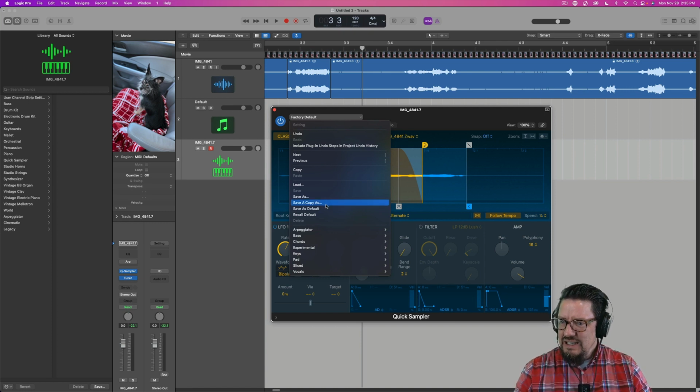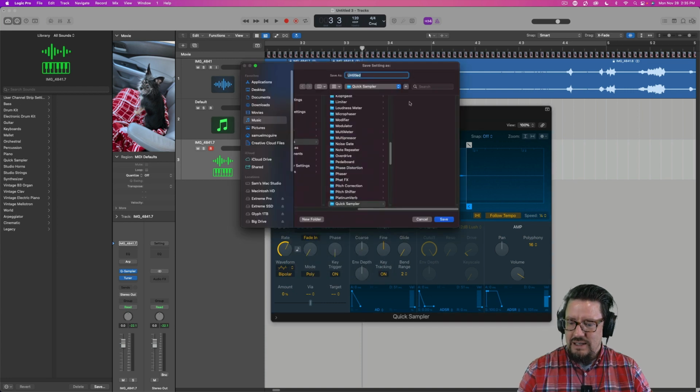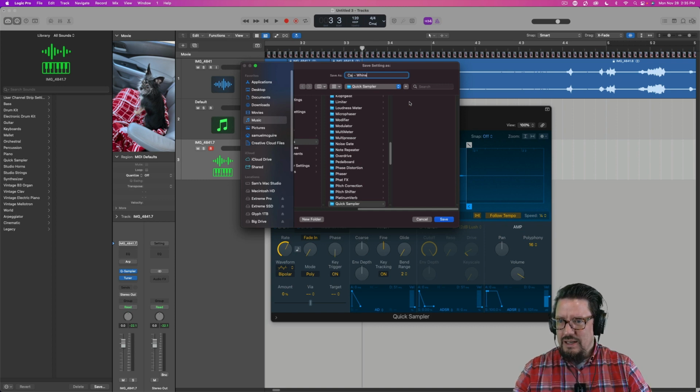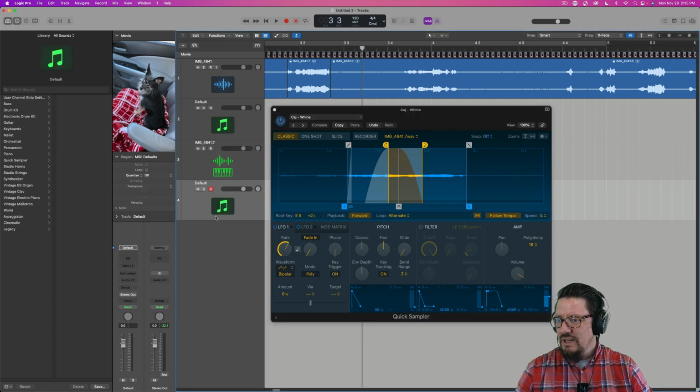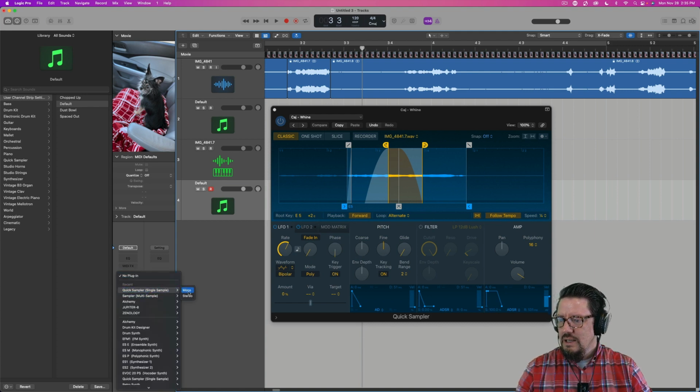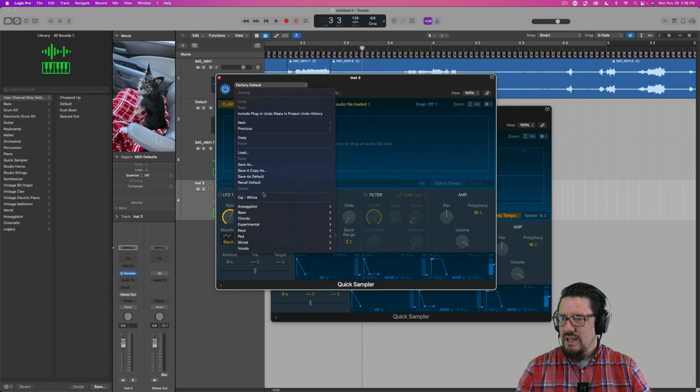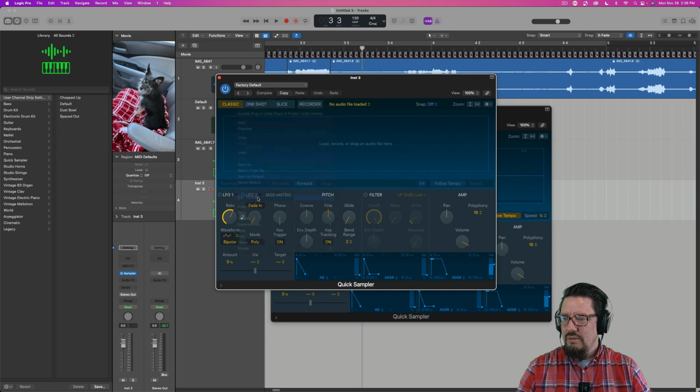is, let's see, let's save as, my dog's name is Chai. It's a Czech word, Chai wine. So now anytime I'm in a project, I can just come through and I think one of the easiest ways, just load this in. We have a chai wine loading up right there every time.